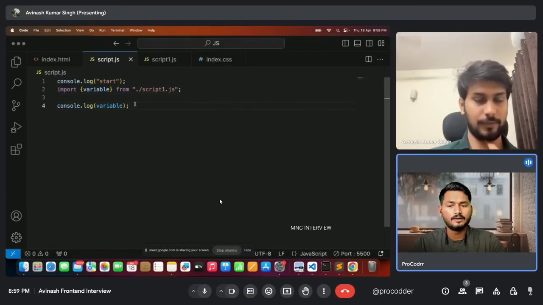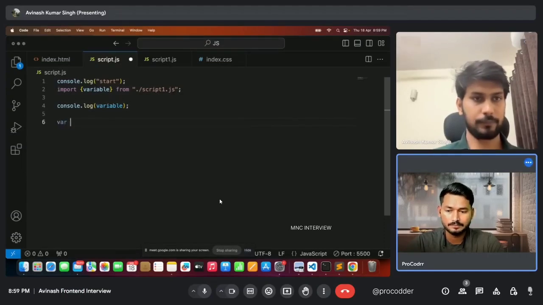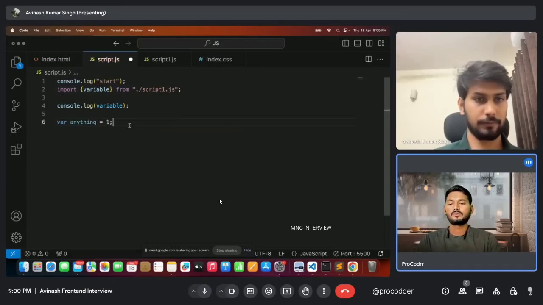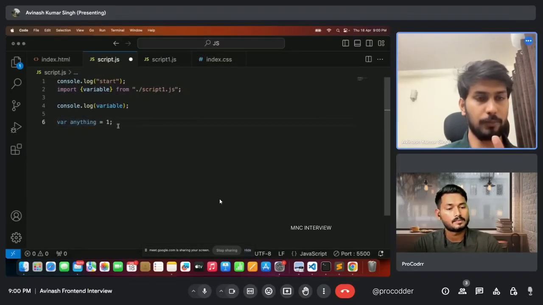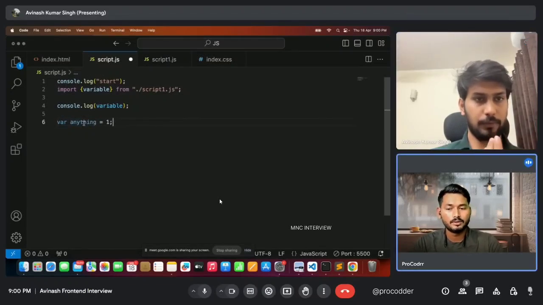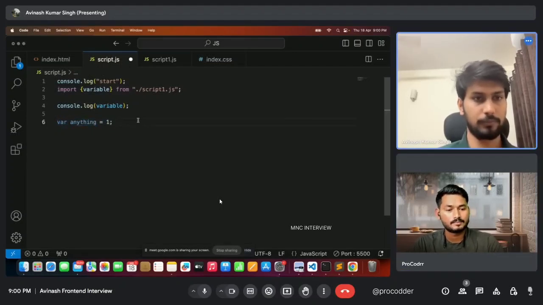That is good. Now I have one more question. If we create a variable, let's say var something in this file, var anything using var, assign it some number. So the question is, this var is going to which scope? Global, local, block, which scope? This would be in the global scope.